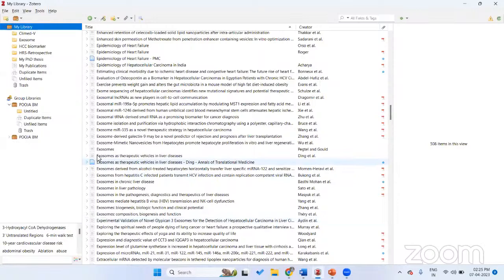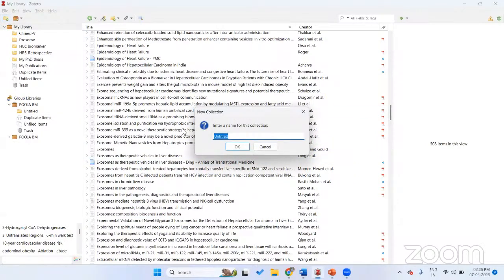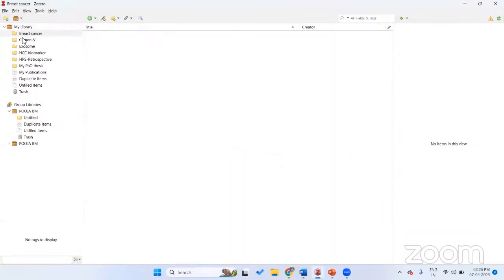So press on the icon. For now, let's say you're working on breast cancer. So I have to enter the name, press OK. So you got your project. Breast cancer is our collection. Now you start collecting, okay? Now your project title is breast cancer.